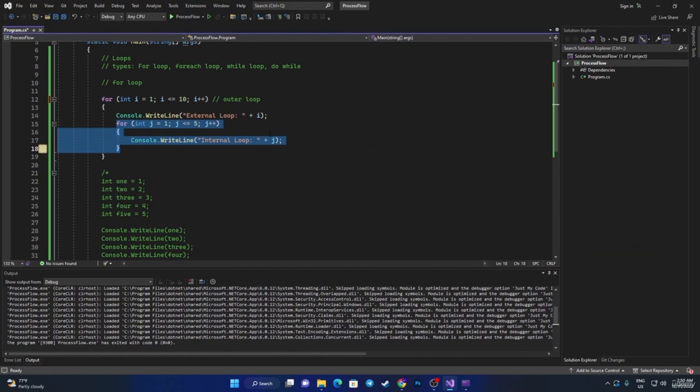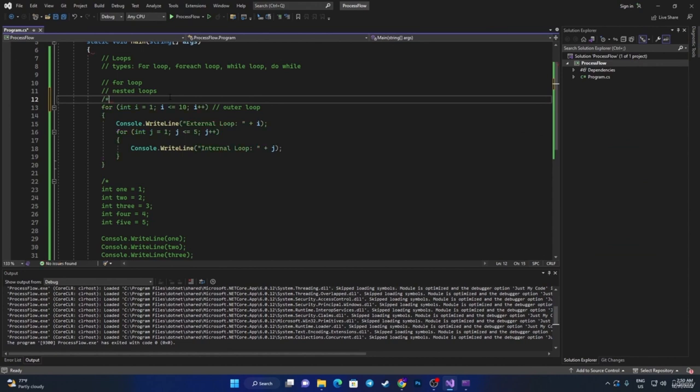Now, there are situations where we can decide to jump out of a loop if we want to stop the loop once we reach a certain condition. That's where the conditionals can come in to be nested inside of our loops. So let's call this one nested loops, and then I'll just comment it out.